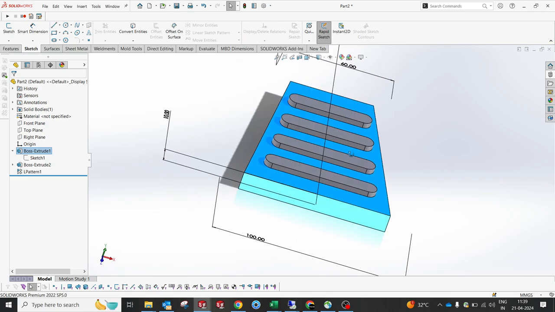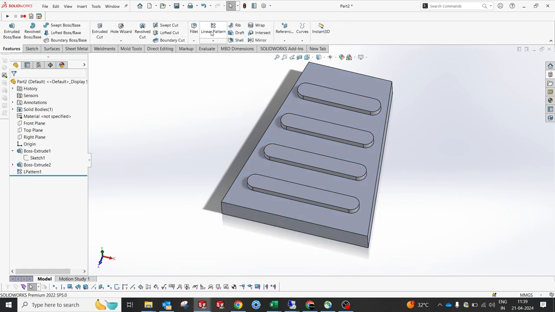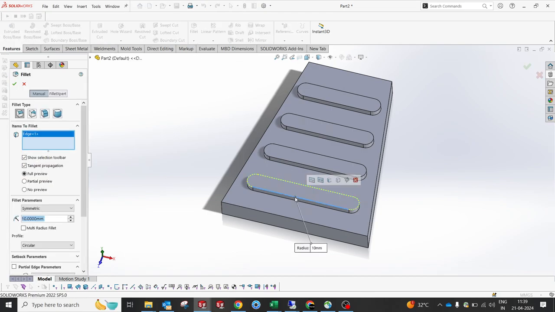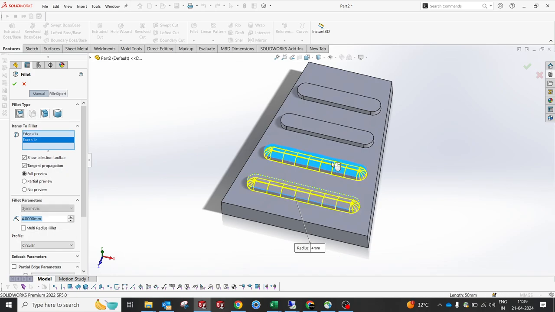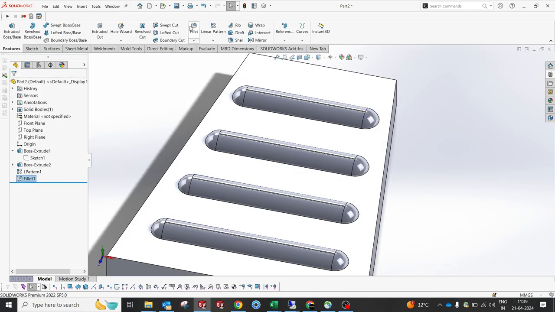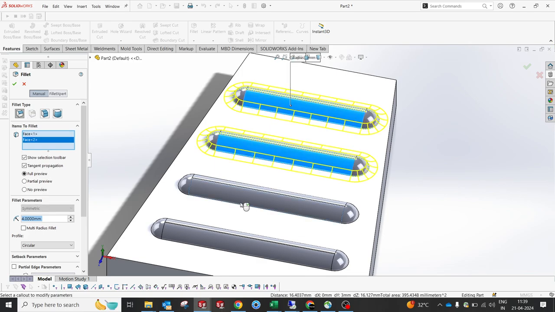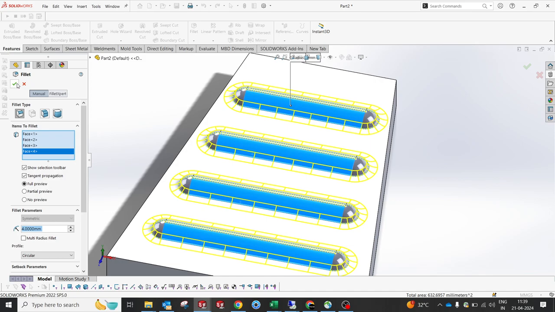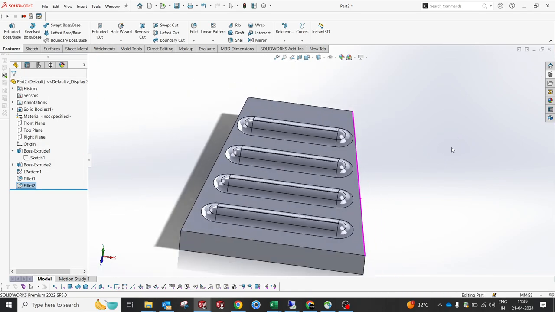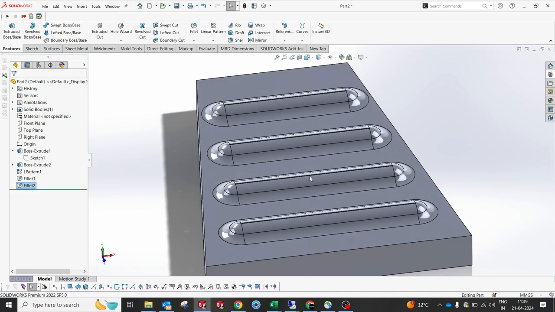Also, we can increase slightly. Let's see how much radius we can give on the top. 4.5 or 4, yes, we can select 4, or let's go with 5, or 4.74, it should be fine. So after creating this profile, I want this to be embossed in the sheet metal part.